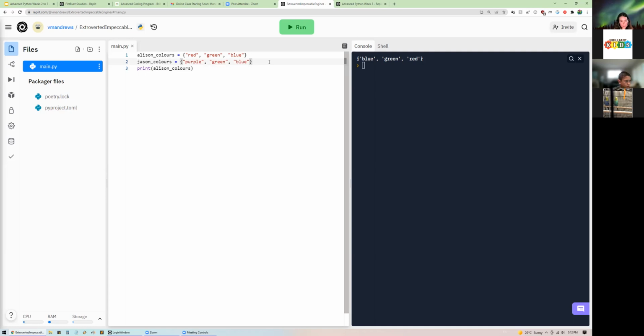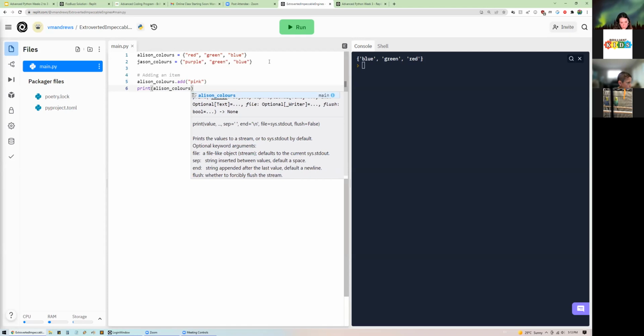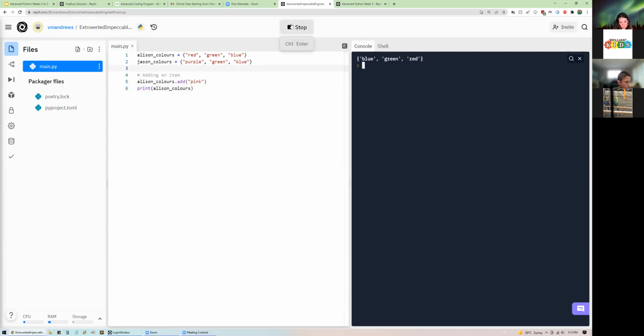So say you wanted to add the color pink to the list of Allison colors. What you use there is the add function. So you can just add pink. And if you print it out again, it should also have pink. Oh, actually, in this case, it doesn't print it out in alphabetical order. So it doesn't necessarily always print out in alphabetical order.